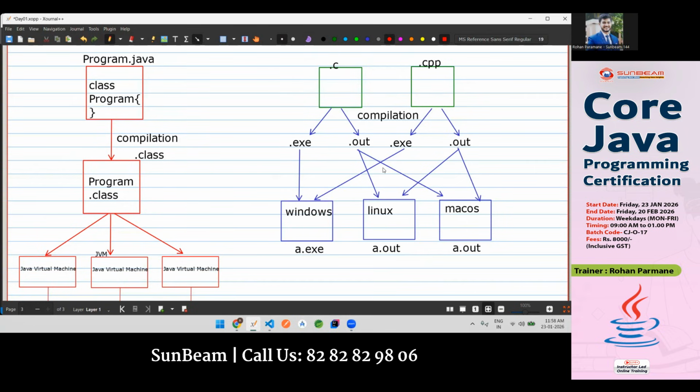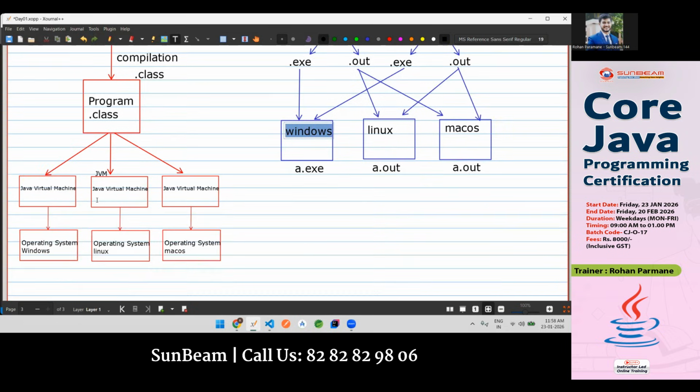So once again, if you go on to the Linux, again you have to do the compilation. If you go on to the Mac, again you have to do the compilation. That means on every operating system you have to compile multiple times, because this code, or we could say C/C++, whatever the compiled code is, gets directly executed on top of the operating system. But for Java, this is not the case.